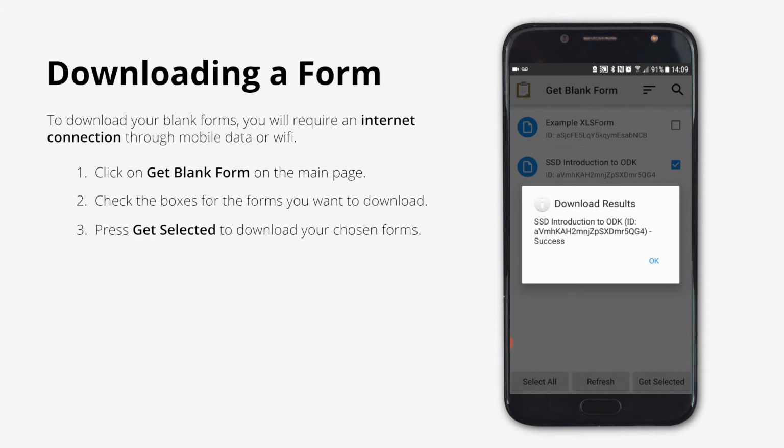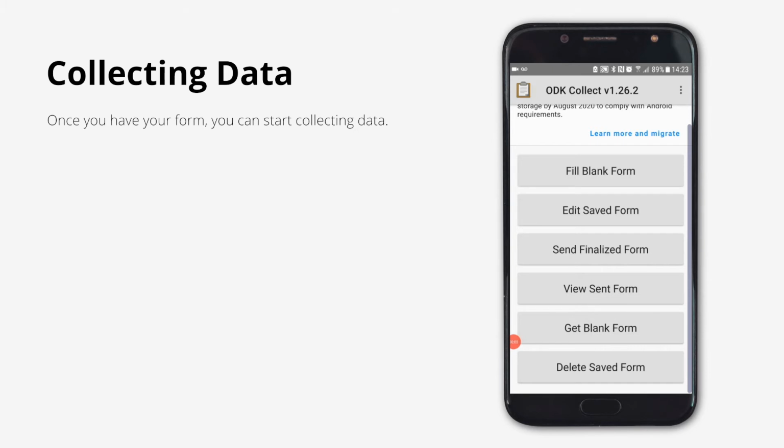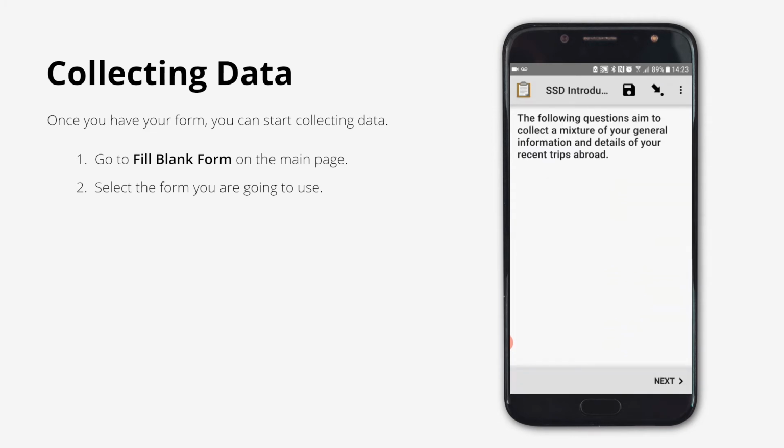Once it has downloaded, we are presented with this screen telling us that we have successfully downloaded our form. Once you have downloaded your form, you can now finally start collecting data. If you return back to the main screen and go on the Fill Blank Form section of the main page, you can then select the form for which you would like to collect data. Once you have, you will be taken to the first page of your form.